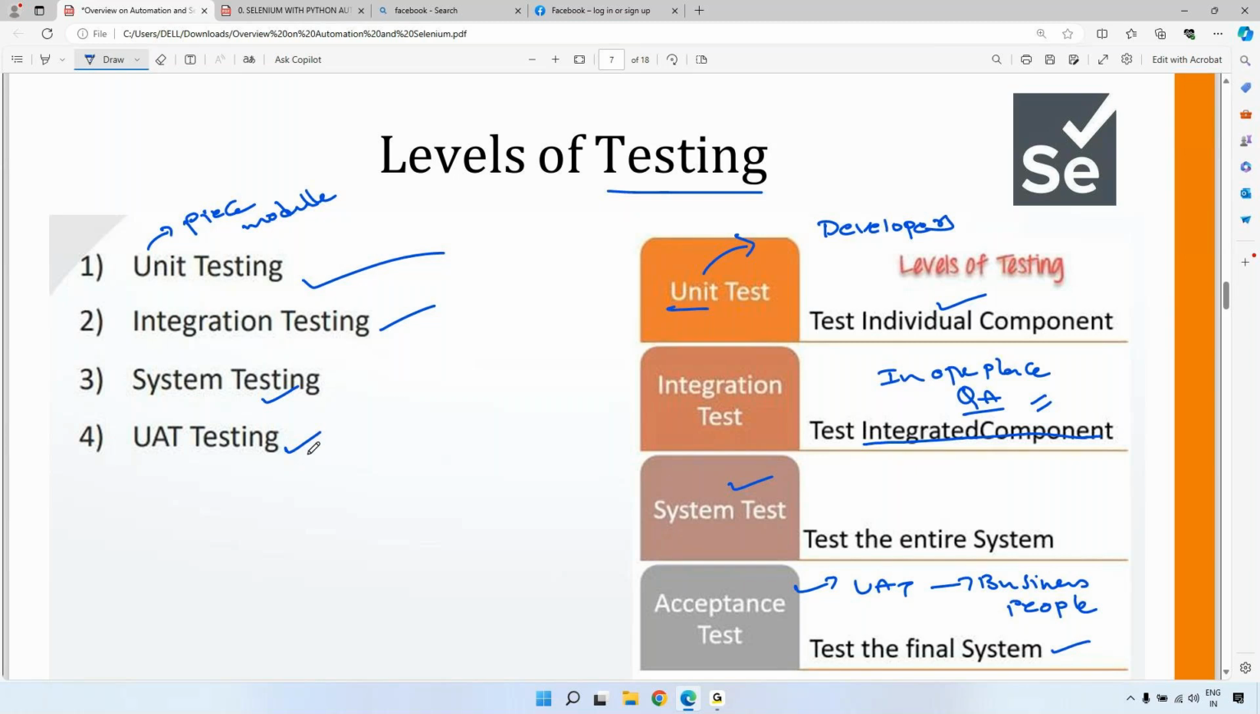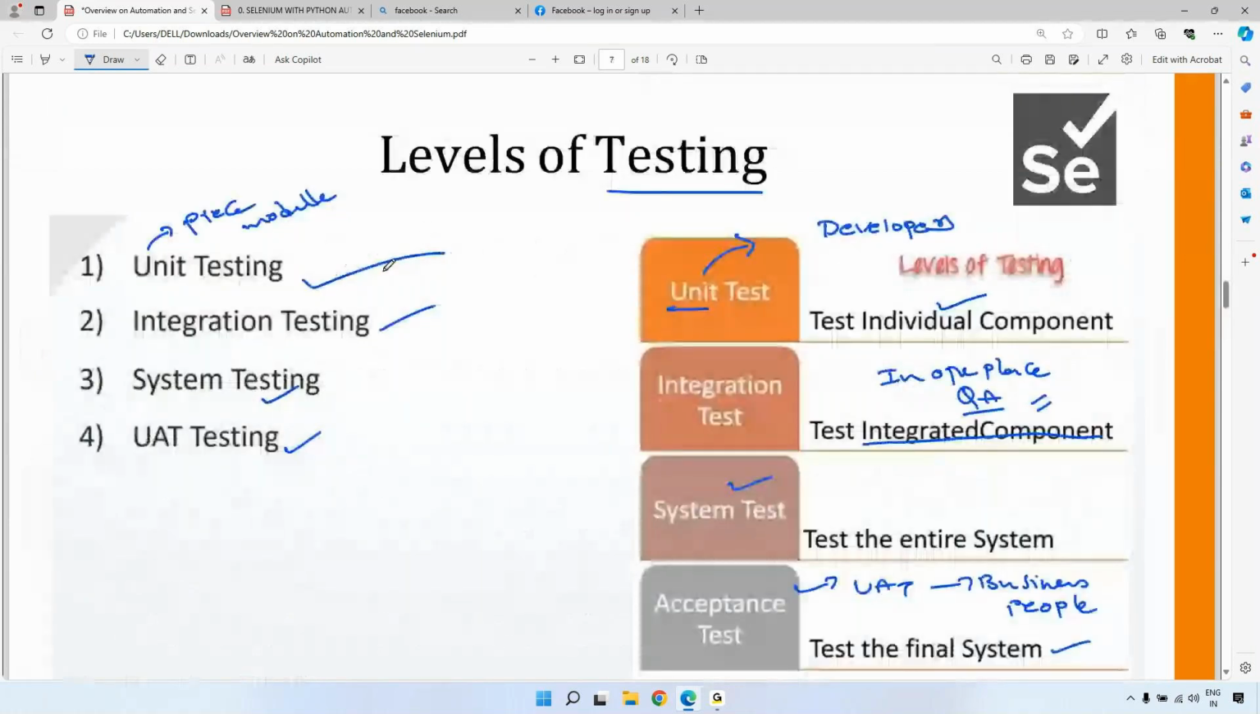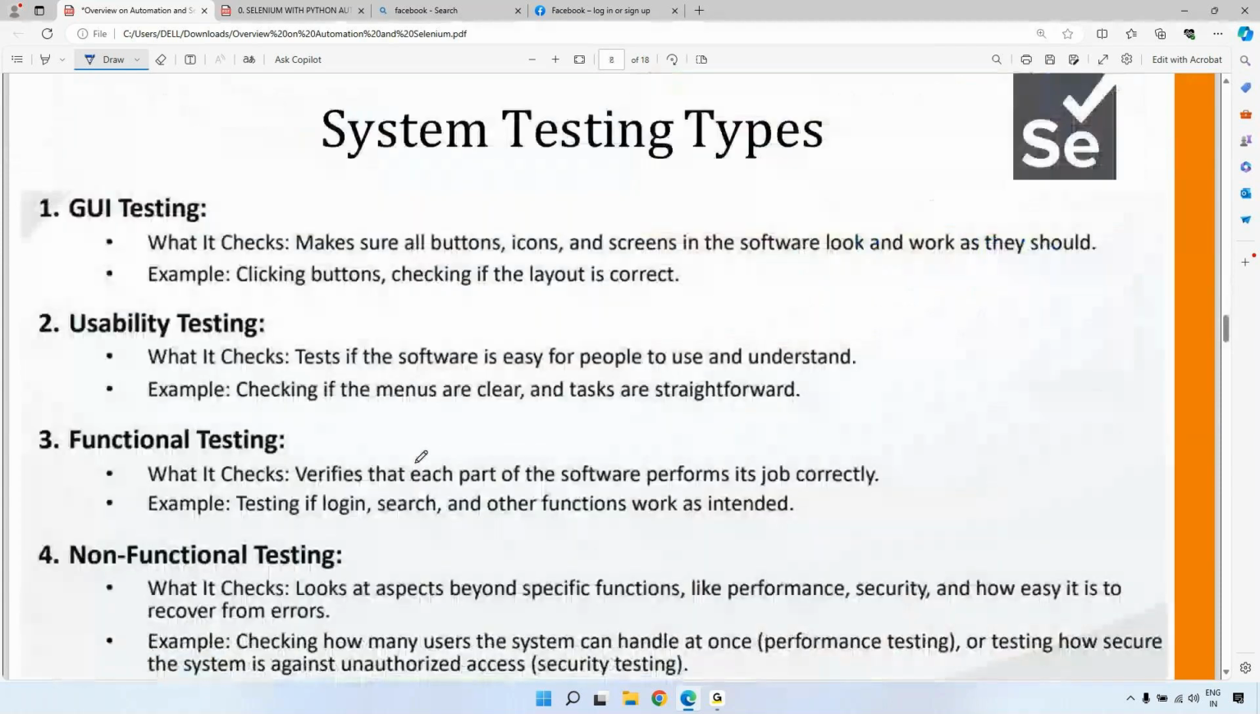Then we have seen that system testing is one of the levels of testing in software testing. So what are the system testing types? You can see GUI testing, graphical user interface, usability testing, functional testing, non-functional testing. Very important. In system testing, you will have functional testing, GUI testing.